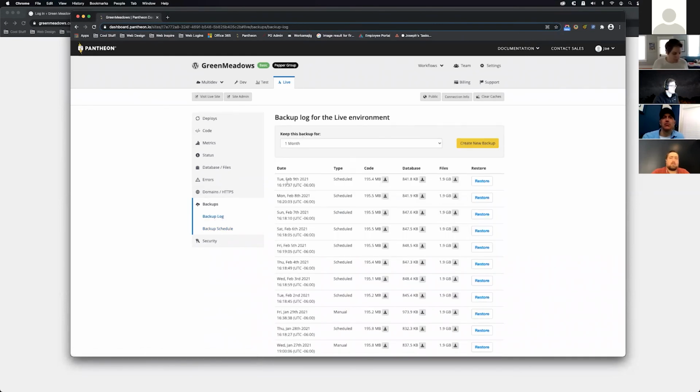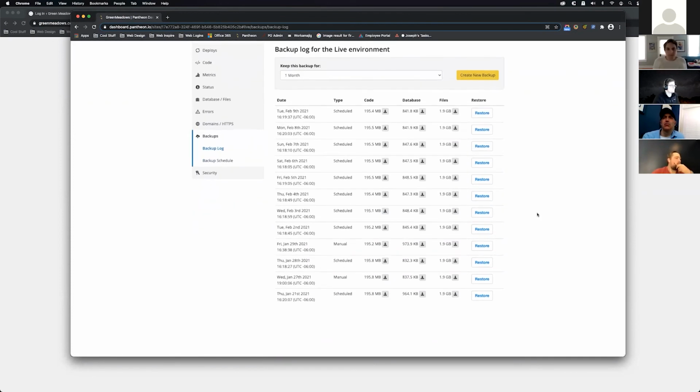But when you go to the backup log, you can see it did it all these days. And then if you just hit restore, there you go. Yeah, that's what I was just doing. Okay.